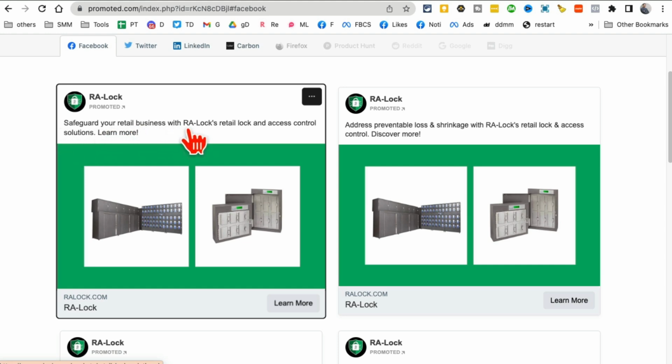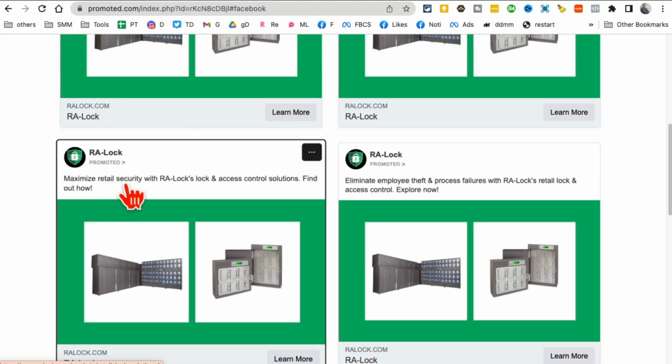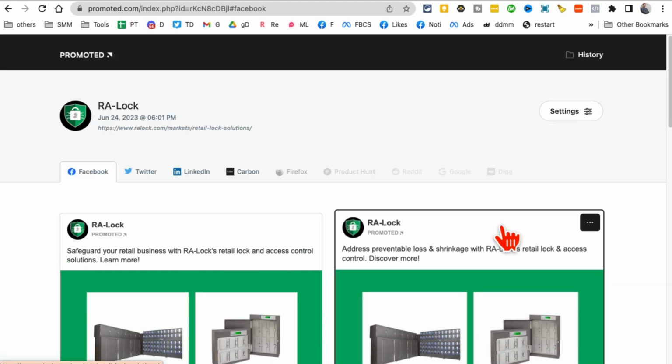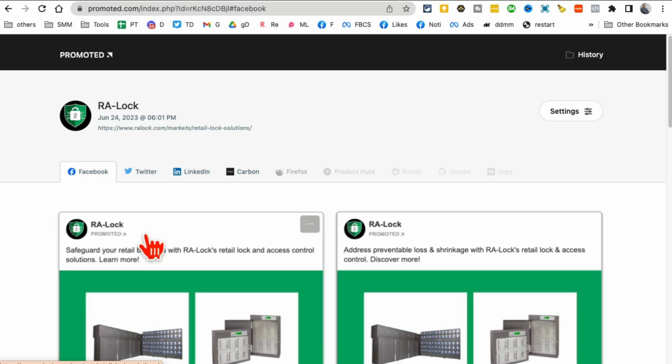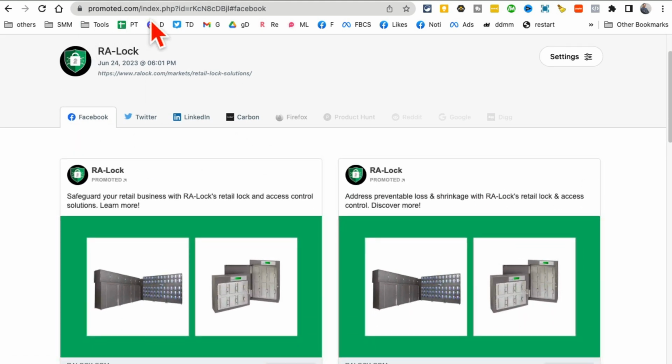Safeguard your retail business, perfect. Address preventable loss, awesome. Maximize retail security with the Raylock, ooh, this is so good. So in just a few seconds, with the help of AI, without paying anything, you have your ad copy, optimized ad copy for different platforms, promoted.com.